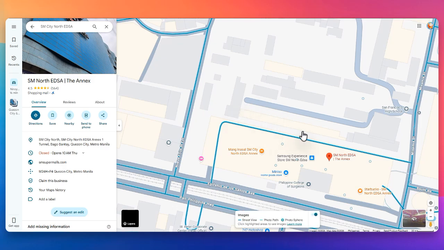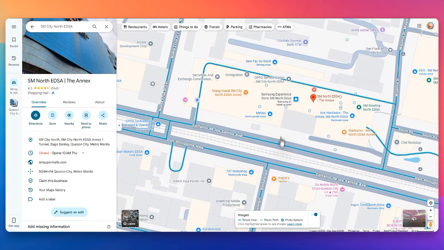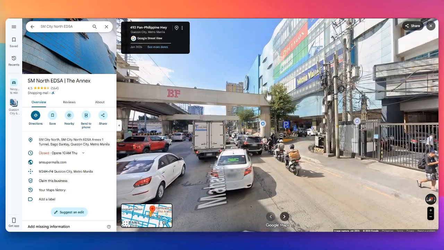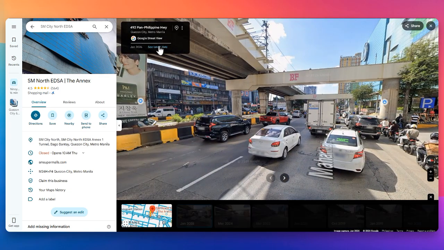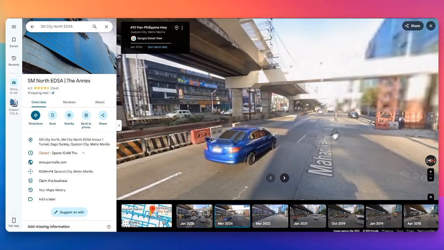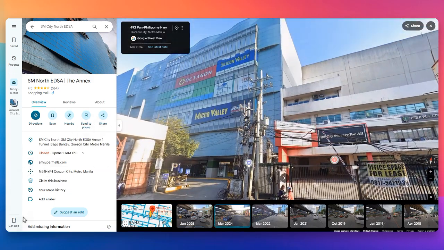Keep in mind that historical imagery depends on when Google last captured Street View data, so availability will vary by location. Some areas may only have one version, while others may have several years of updates.